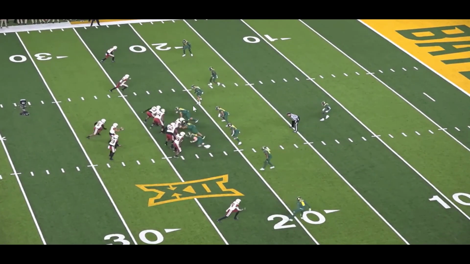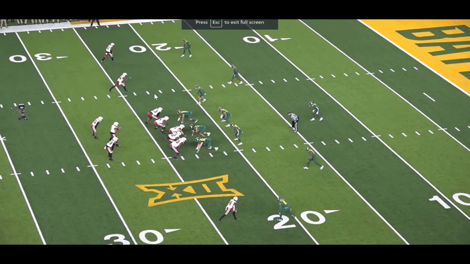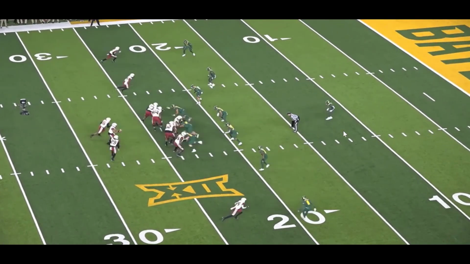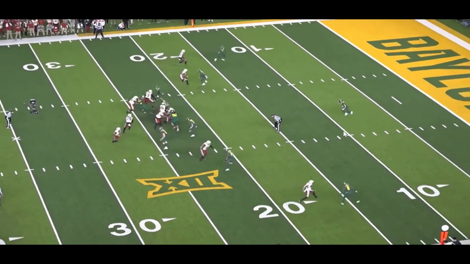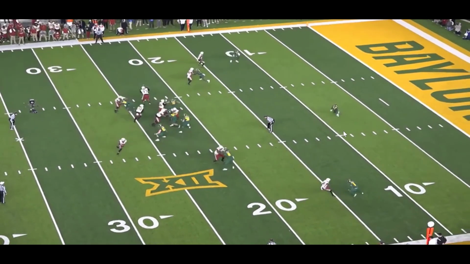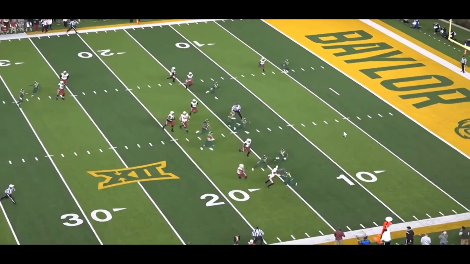Now here, they're actually blocking one-on-one on the outside. They don't get that push crack to the safety. And it looks like they're leading the back up inside. So this is another way off the same look to run this with more of an ISO. So this clip shows that as well as the 4-eye read on the backside.